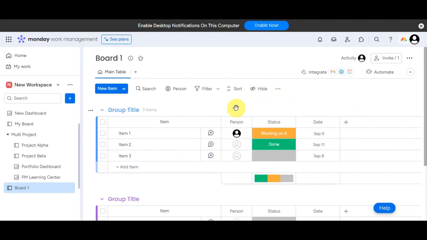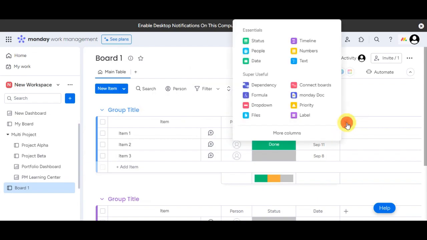As you can see here, for this group that we have for our report, we have item, person, status, and date. These are actually called columns already. If you want to add more, you have a plus button here onto the far right side. Simply click onto it, and then right after, you'd be able to see the different columns that it offers.